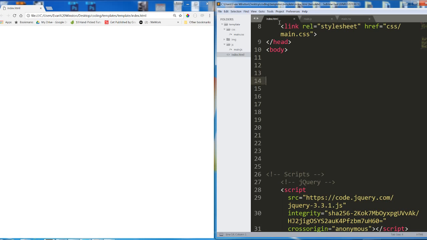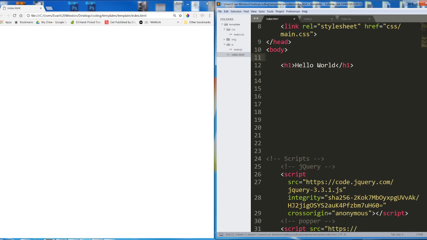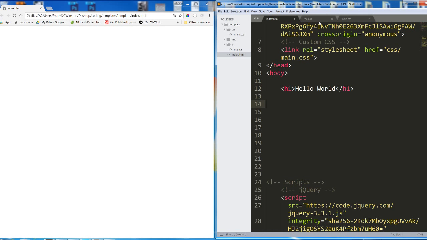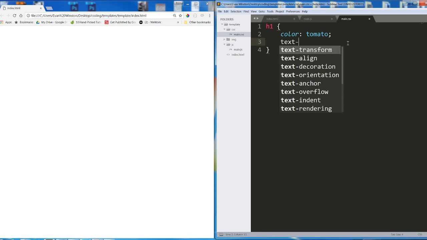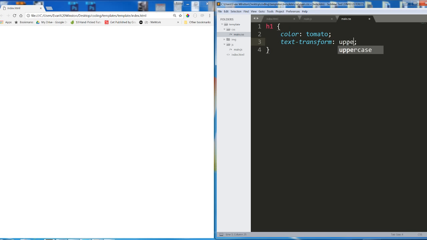So for example, I'm going to go ahead and create a simple h1 here. It says hello world. It's going to be my only h1, so I don't need to give it a class or ID if I want to select it with jQuery easily. And I'm going to create a couple of classes in my main.css. First, I'm going to style my h1 so that it is tomato colored and uppercase.